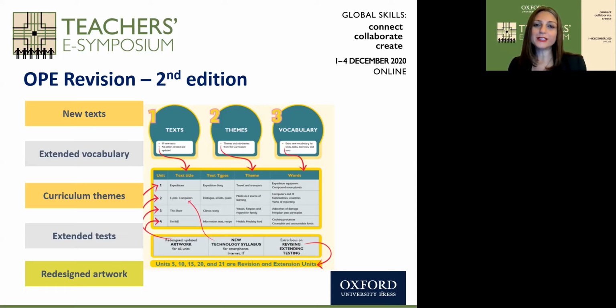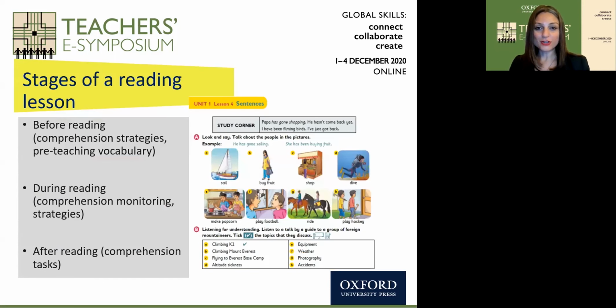And of course, there's redesigned artwork, which is much more fascinating and engaging to look at. The stages of a reading lesson involve three broad categories. So we've got before reading. The comprehension strategies that we apply before reading might be very different from what we do while monitoring reading in class during the reading process.